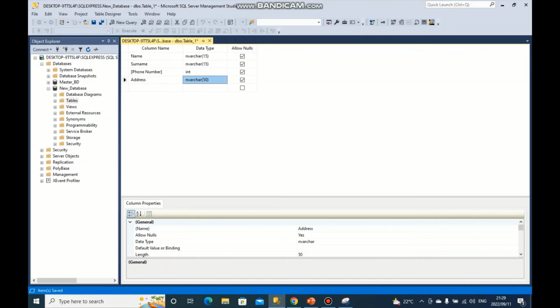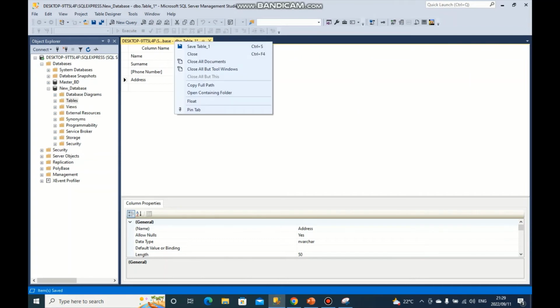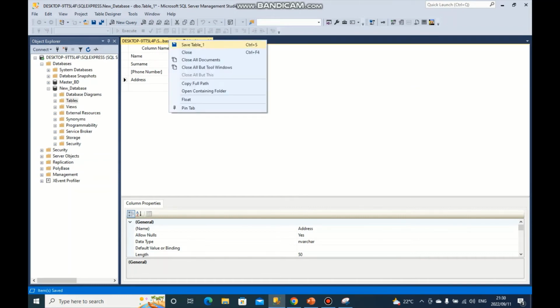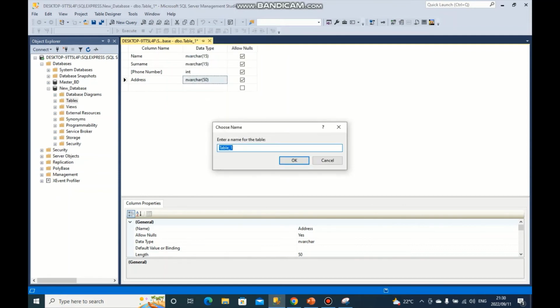Okay, let's go ahead and create this table. You right-click on top of this where there's a yellow area and you say save table. It's going to pop up this window and ask, what do you want to call my table? So let's say customer.